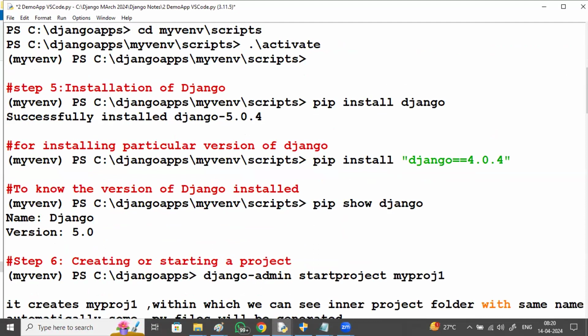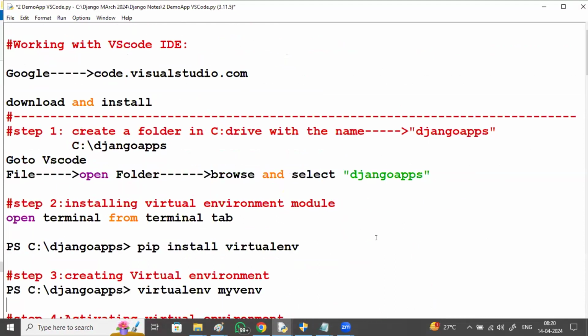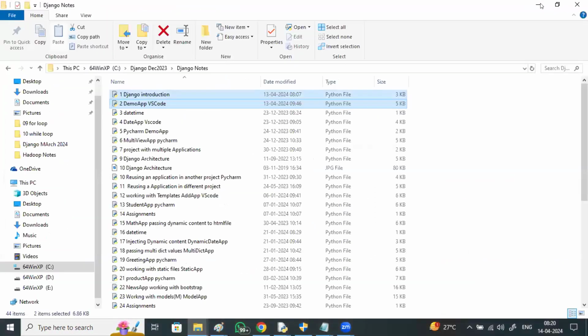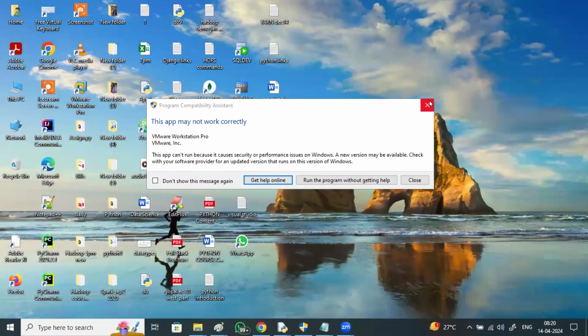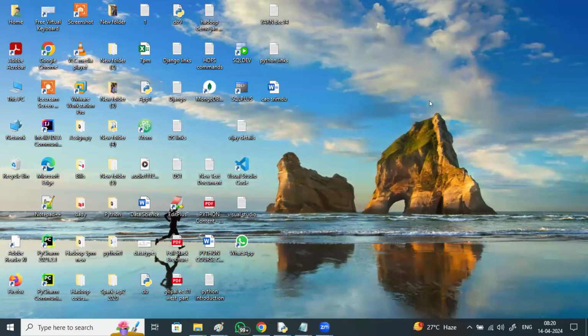Okay. Now check this, right? Now open VS Code, everyone. Try to do it parallelly along with me. Open VS Code, yes, open VS Code, everyone. VS Code, which is on your desktop.